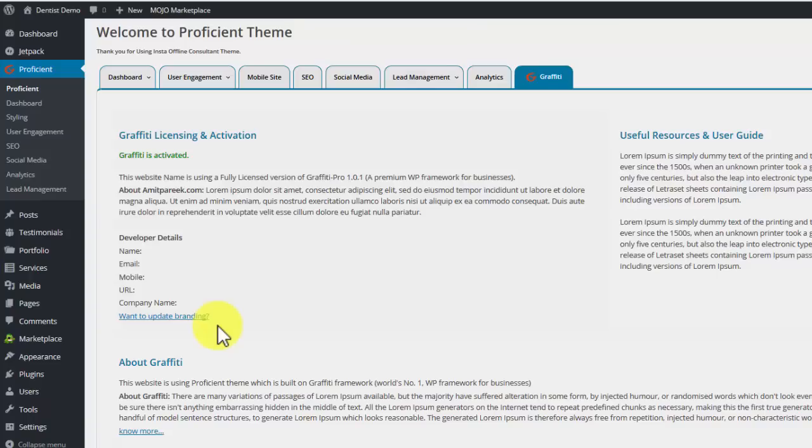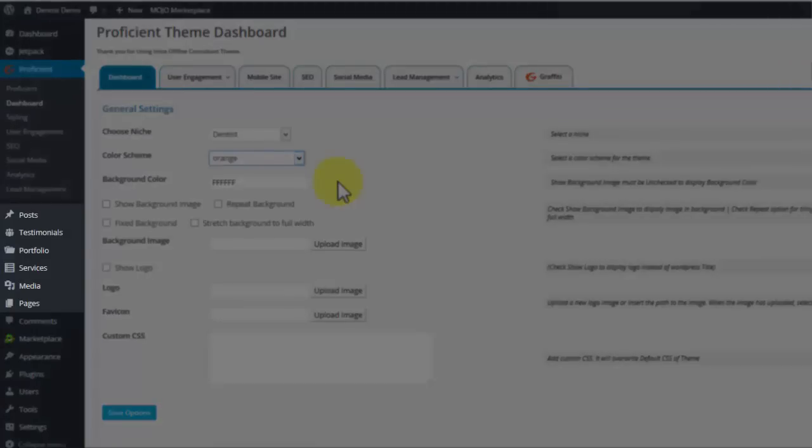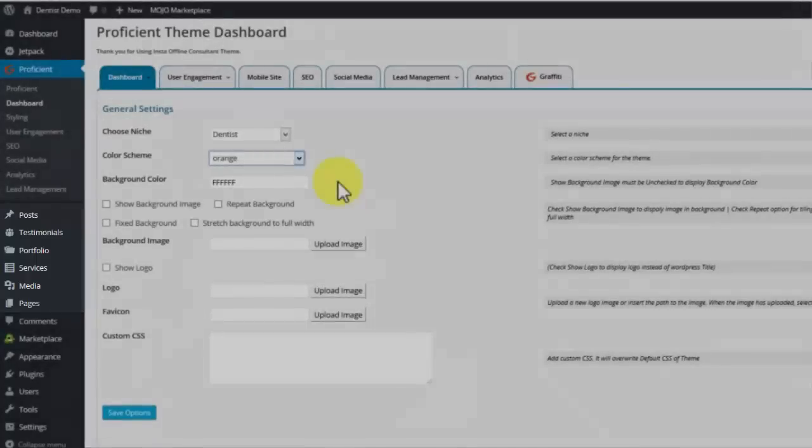Now, let me create a dentist business website real quick. Just go to the Proficient Theme Dashboard, General Settings. You'll be able to choose the niche out of one of these five hot niches. If you like, you can choose from one of the 8 color schemes. It will automatically add a default logo, create necessary pages like the home page, about us, contact us, and privacy policy. And it also creates services, testimonials, and portfolio posts for you.